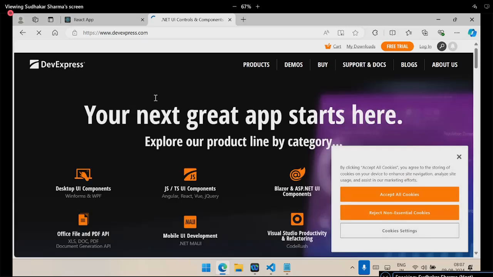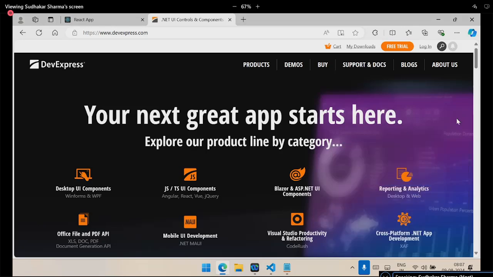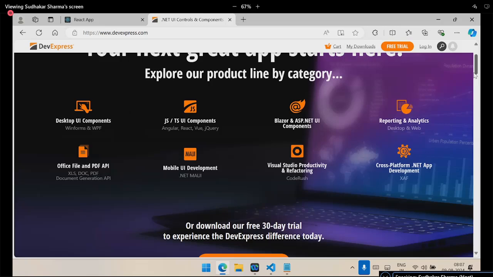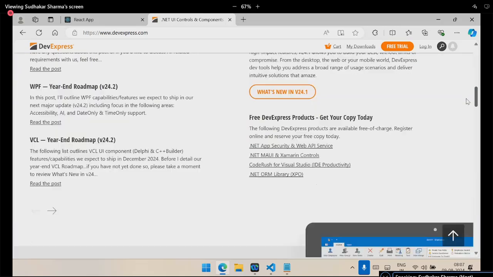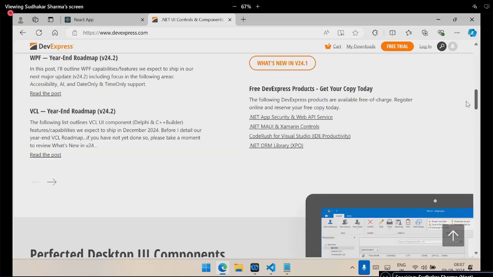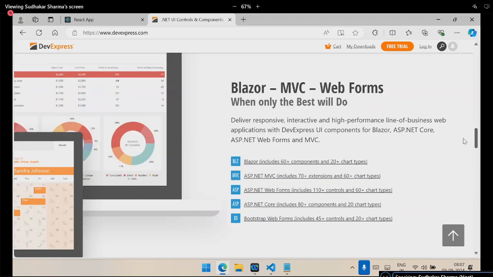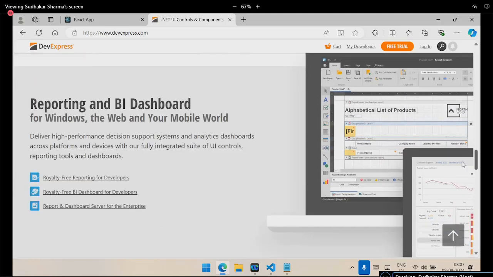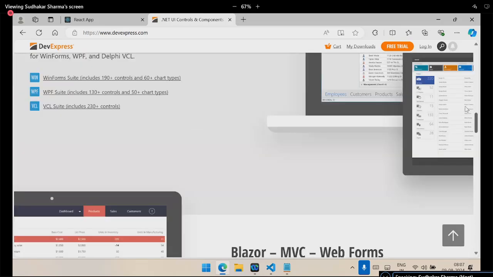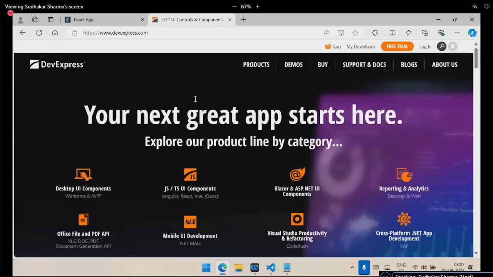This is DevExpress. DevExpress is also very popular for its components, but these are all paid services. These are all paid services. They provide very high level options, right? But these are all premium services.